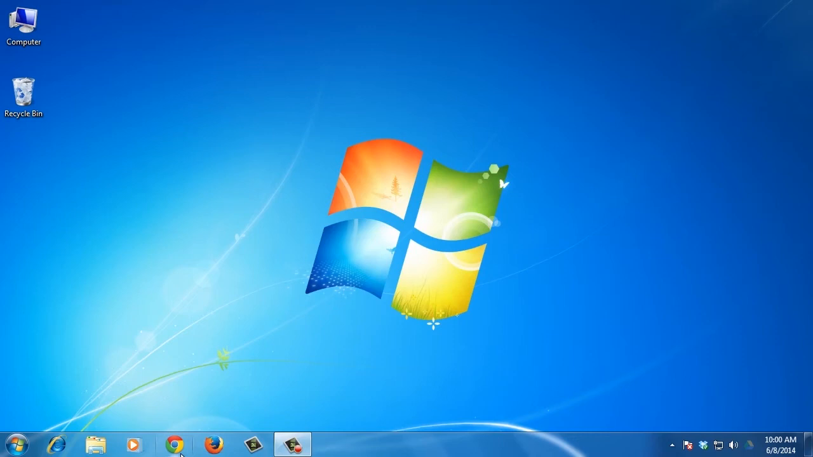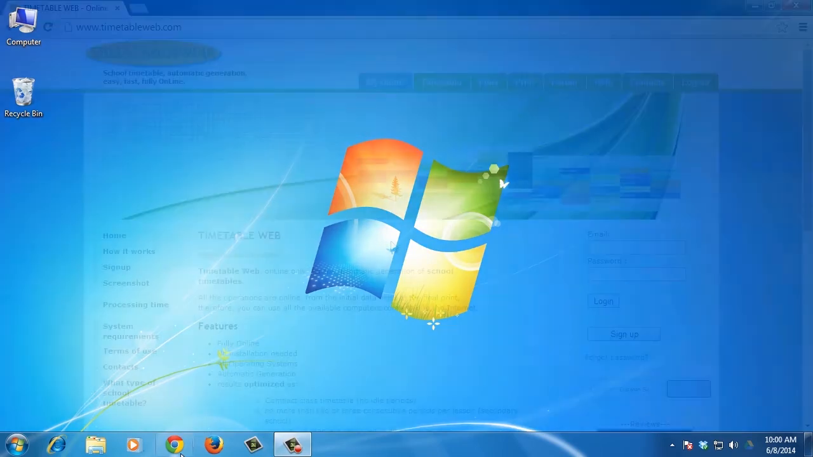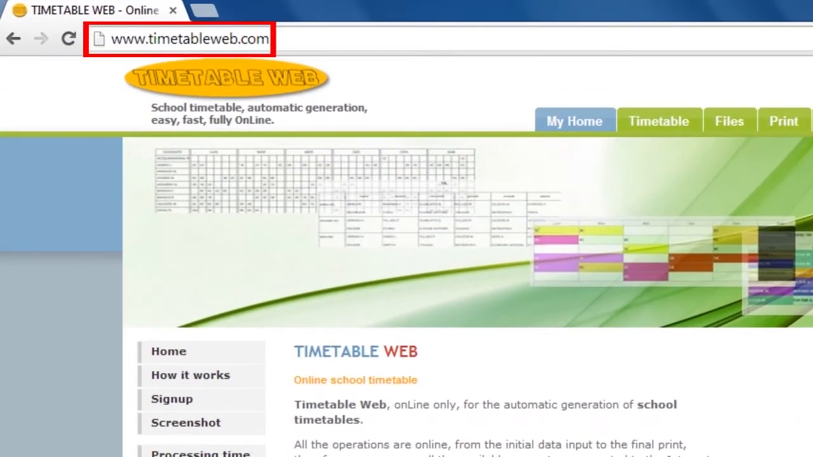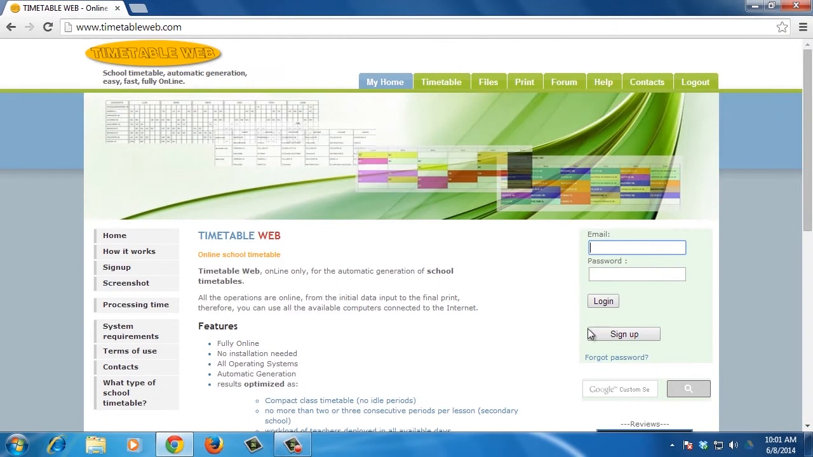In this tutorial, you will learn how to make a schedule and timetable online. There's a Java-based web app that is stored in the cloud called Timetable Web that allows any user to create a timetable in a very simple way. You will need to create a new account to use this app.